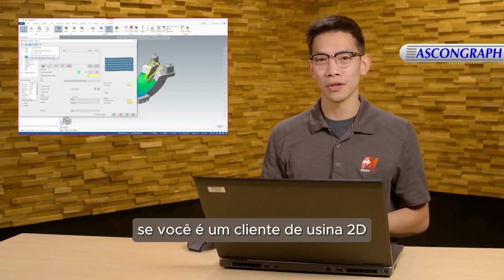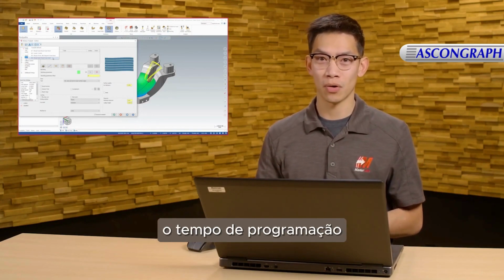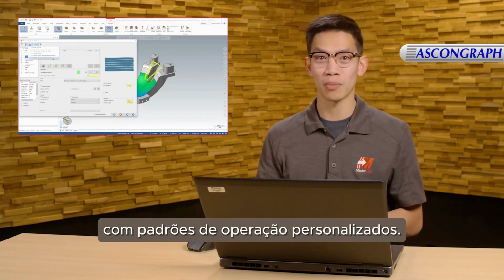Whether you're a 2D mill customer or programming families of Milturn parts, users can greatly speed up their programming time and help create consistent machining processes across parts with custom operation defaults.